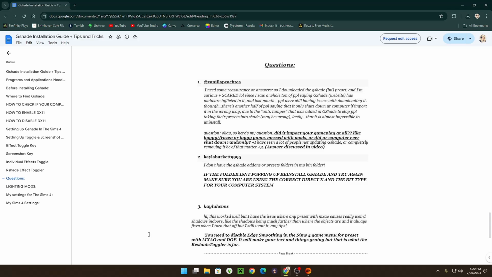If your G-Shade is buggy, frozen, or lagging, most likely your computer cannot handle G-Shade with mods installed, if you're using mods. If you're simply using just The Sims 4 and packs and it's being buggy, frozen, or laggy, your computer cannot handle G-Shade, period, and you should avoid using it in your game. Unfortunately, it sucks, but true.